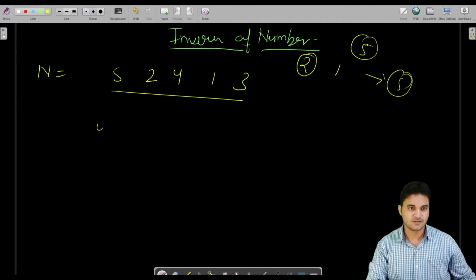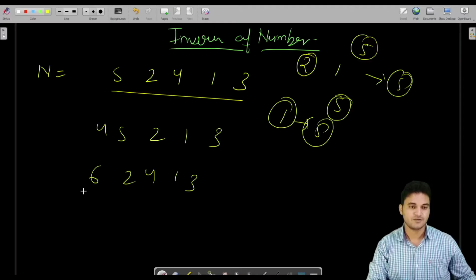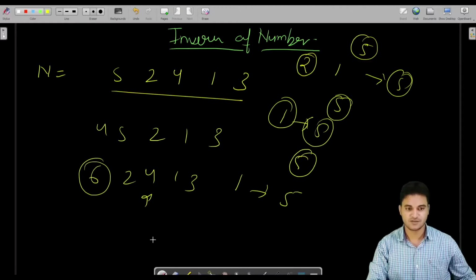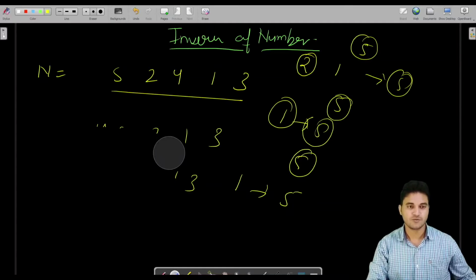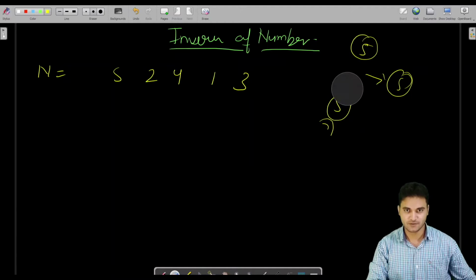Let us say we have 4, 5, 2, 1, 3. This is also valid because the length is 5 and every digit from 1 to 5 is there, and every digit exists only once. Let us see an example of an invalid number. Let us say 6, 5, 2, 4, 1, 3. The size of this is 5, but is it possible to have every digit from 1 to 5? You can see 5 is not there and 6 is extra here. So this is invalid and would not be provided to you. You would be provided the input following these two conditions.